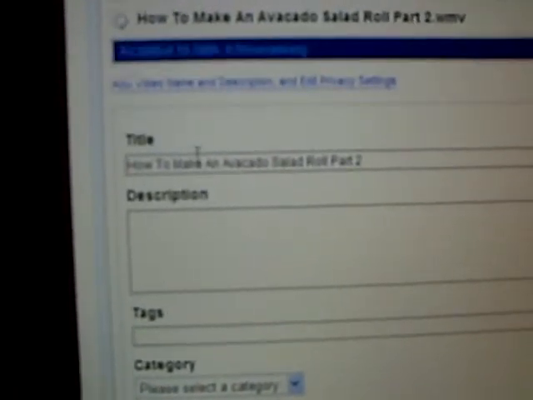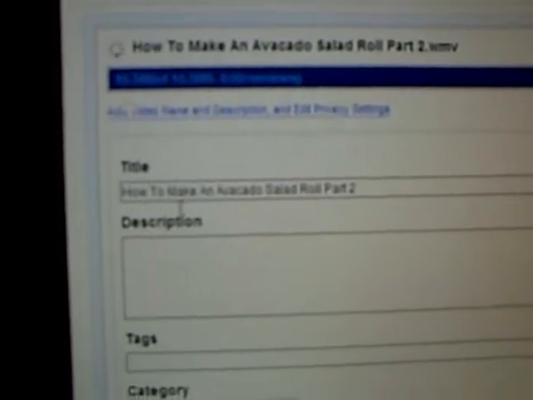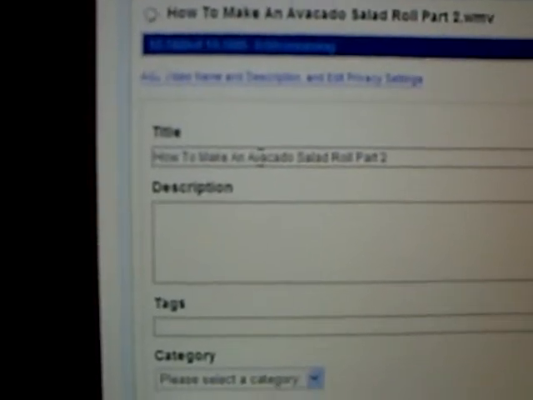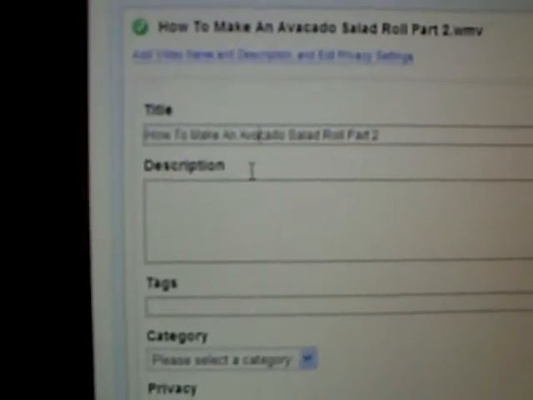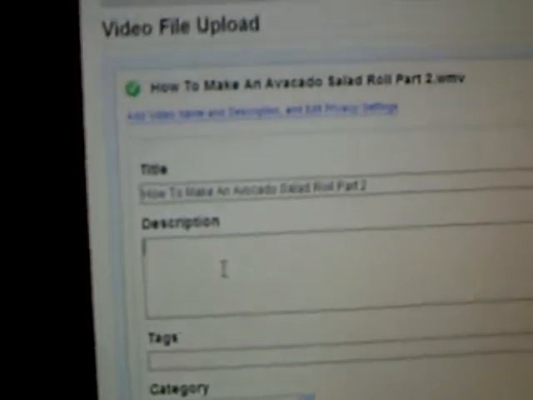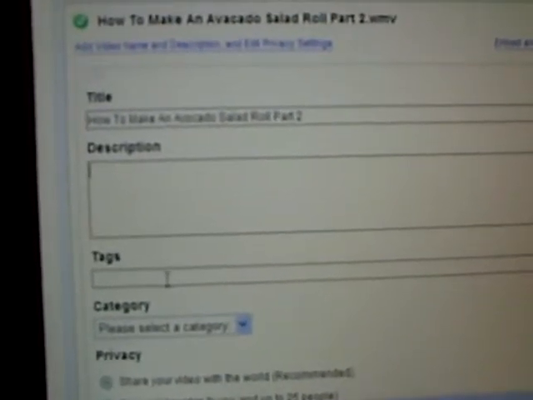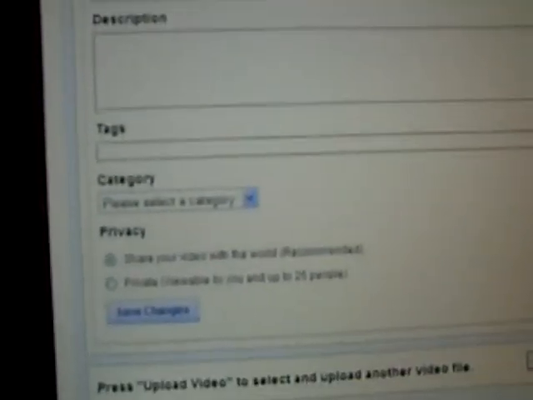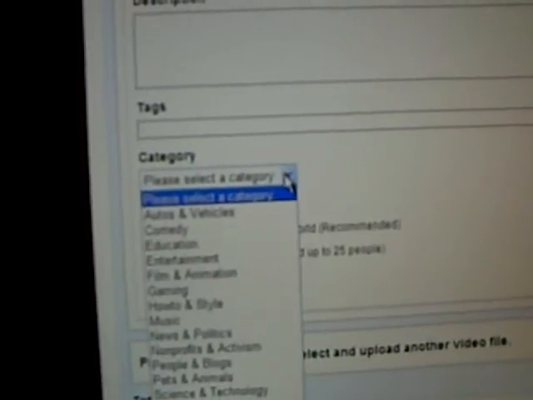I can change the title here if I like. How to make an, I spelled avocado wrong here once again, so I'm going to change that. You can add a description here if you'd like. And you can add tags. Tags is a way to help people search for your data. You can pick a category that it belongs in. Let's see what we have here.